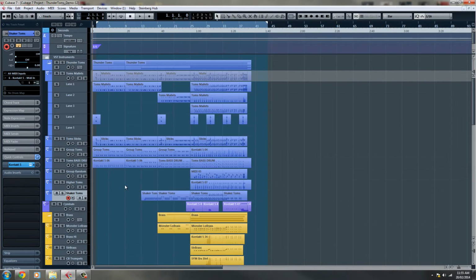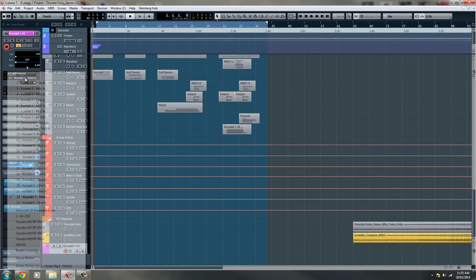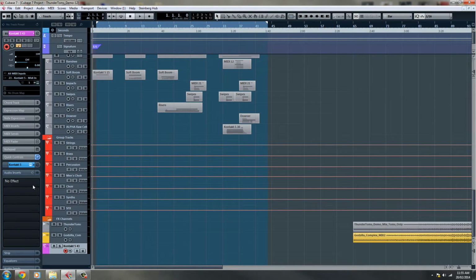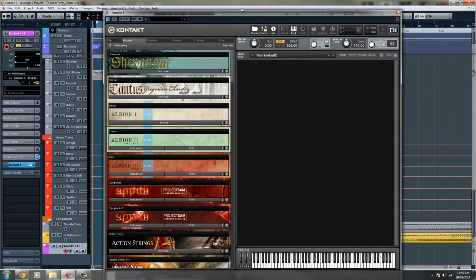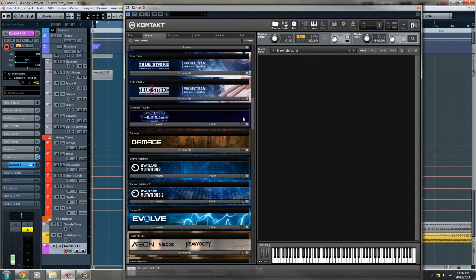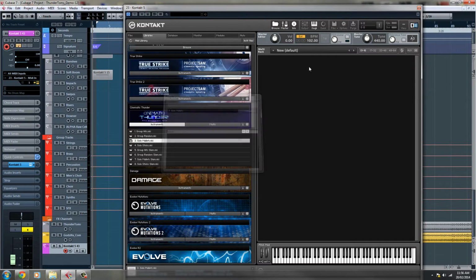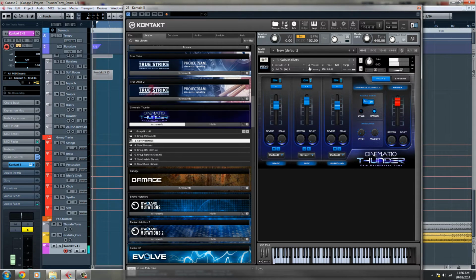So first thing, I've got an empty Kontakt instance here, and I'm just going to load up the patches and play them, and then I'll show you briefly what they did in the track. So I'll put this down a little bit. First I'll look at the solo ones. So solo mallets. It's a bit loud. I'll just put it down.